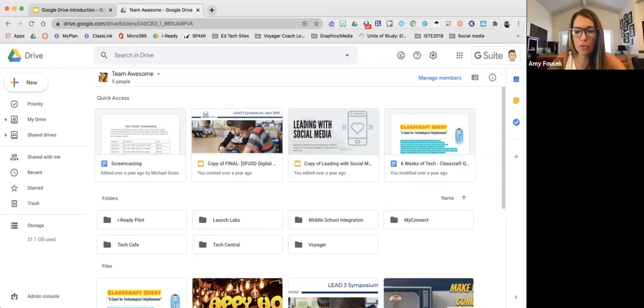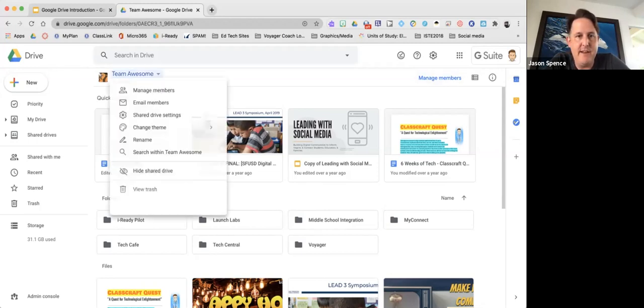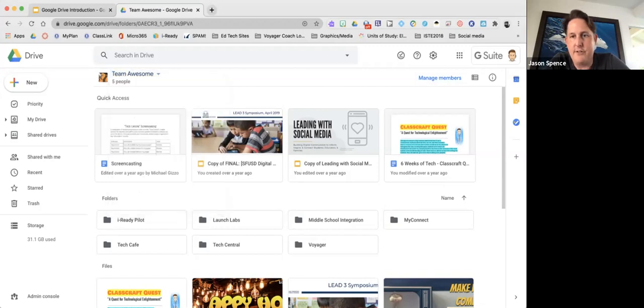Jason, can you go over two things? So first, can you go over how you would invite someone to a team drive? Yeah, so here, I'm going to click manage members. So you can find it in two places, manage members here, or you can just click here. And I'm glad they added this link since it makes it nice and easy.